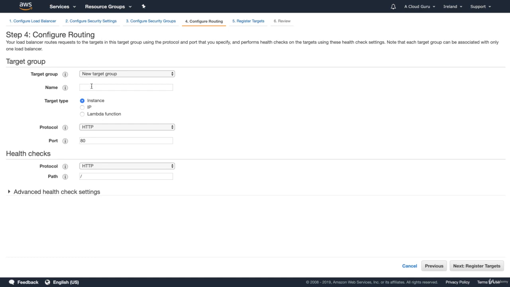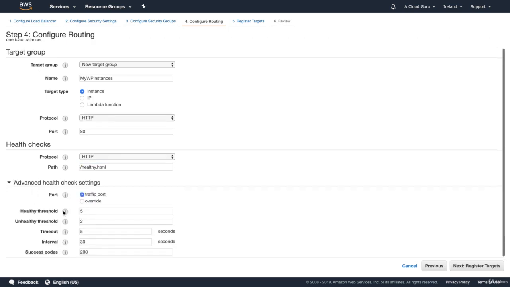In here, we're going to create a new target group. We're going to call this target group My WordPress Instances. The target type is going to be an instance. We're just going to be using HTTP and port 80. Our health check is just healthy.html. And in here, advanced health check settings.